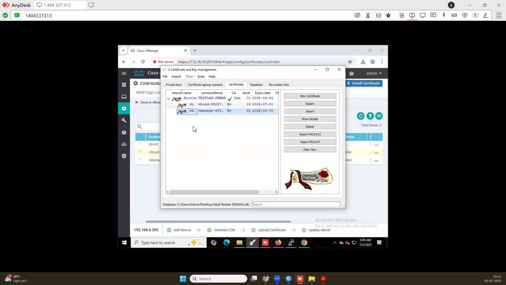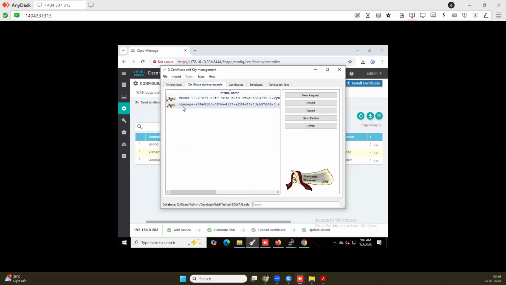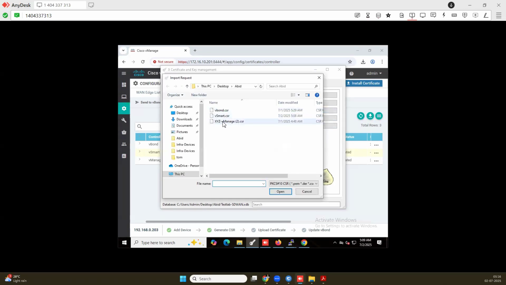We have now two certificates, one for vManage, one for vBond. And the CSR is also vBond, vManage. So now we'll have the CSR, we will import this CSR and get it signed. Today we are importing the vSmart CSR.